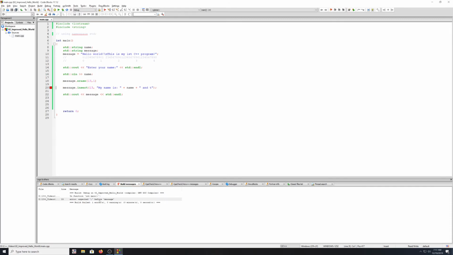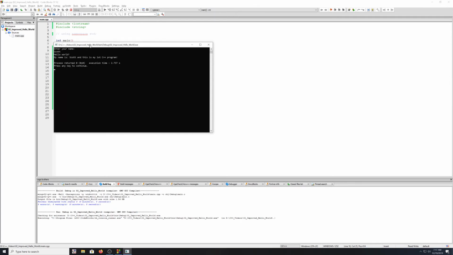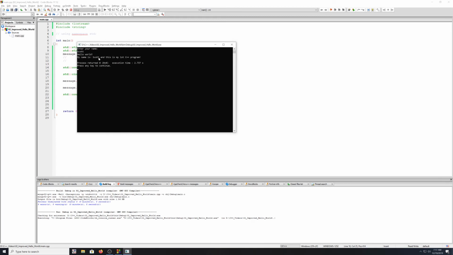And we got an error here. We got our semicolon. C++, yeah, I love semicolons. All right, start again. Okay, enter your name. Hello world. Look, finally works. Hello world. My name is Scott, and this is my first C++ program.